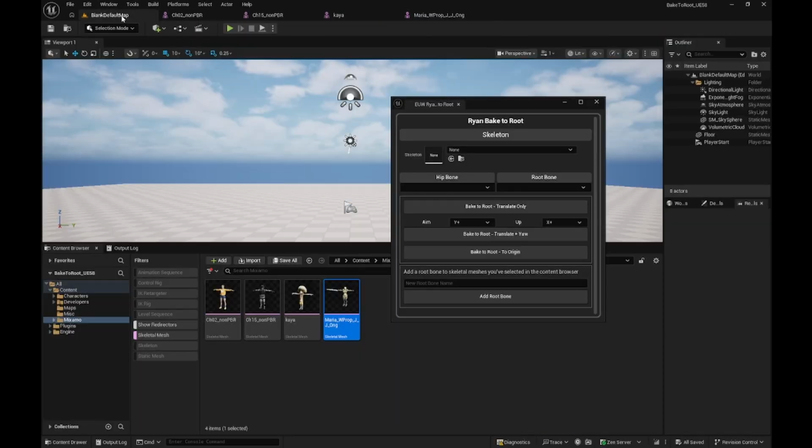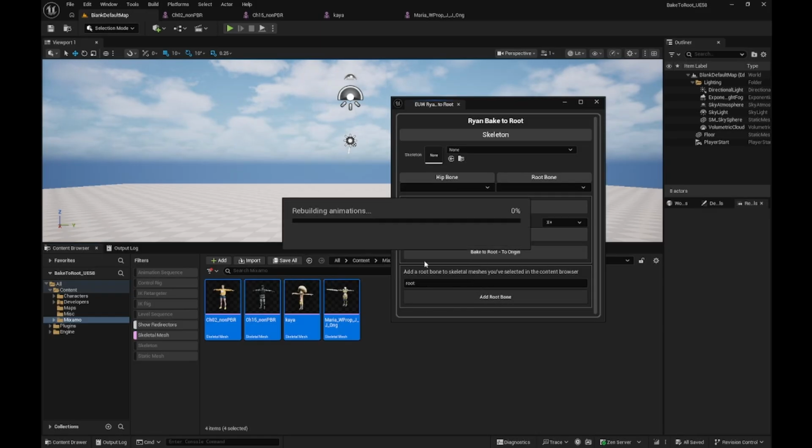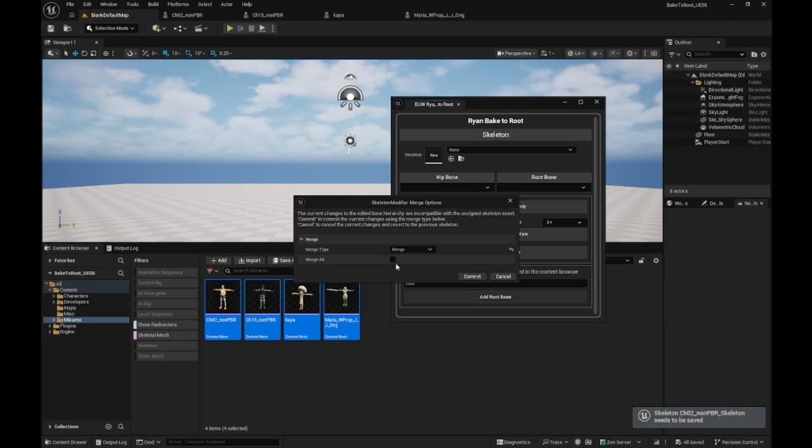I'm performing this on the Mixamo characters again. Since I know they don't come with a root bone, I'll type in a name, then select the skeletal meshes, and then click the Add Root Bone button. You should again see the merge options for each skeleton. I'll select Merge and Commit for each one.